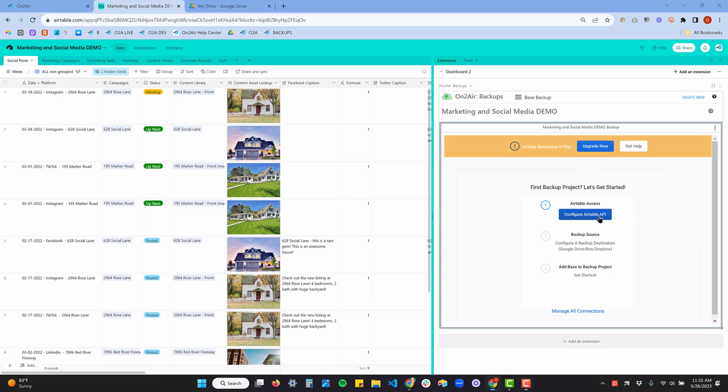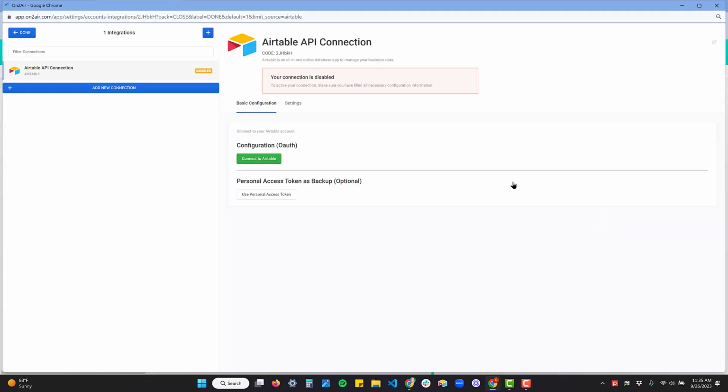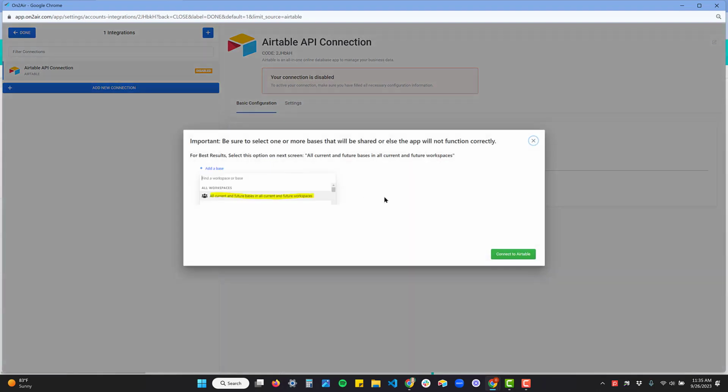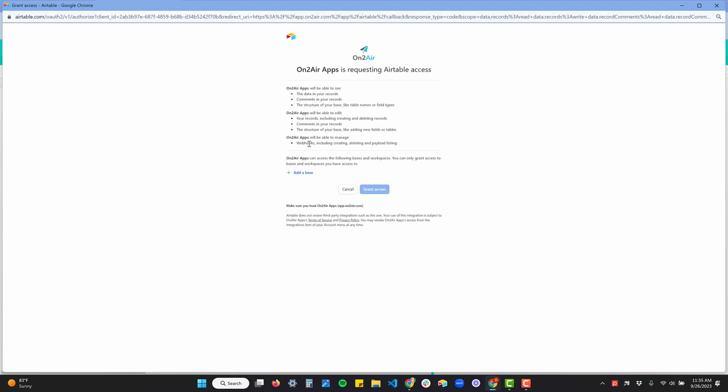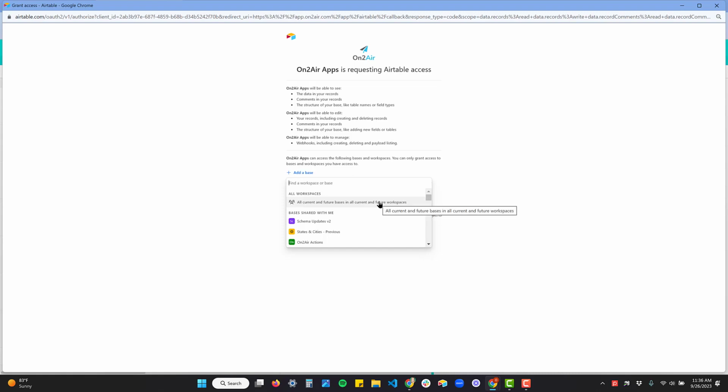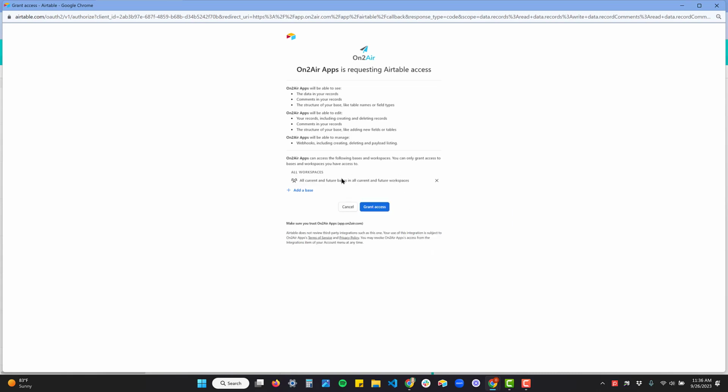Click Configure Airtable. A new window will pop up. From here, choose Connect to Airtable. Now you'll have a pop-up that tells you to be sure to accept all the permissions so that On2Air can access your Airtable base and workspace. Click Connect to Airtable. From here, click Add a Base. The best option to choose is all current and future bases and all current and future workspaces. Once you choose that, click Grant Access.